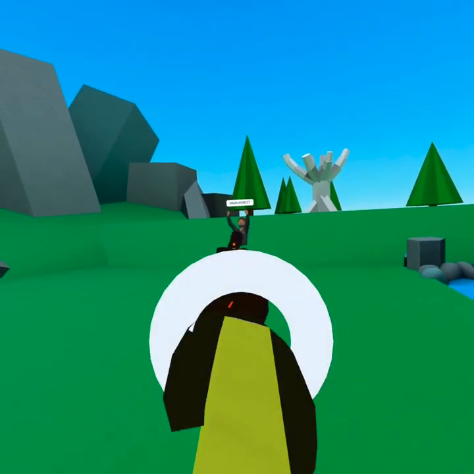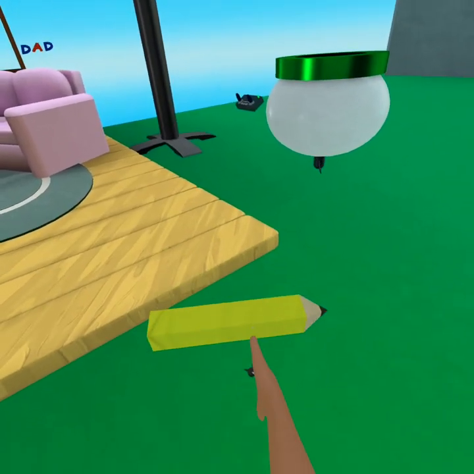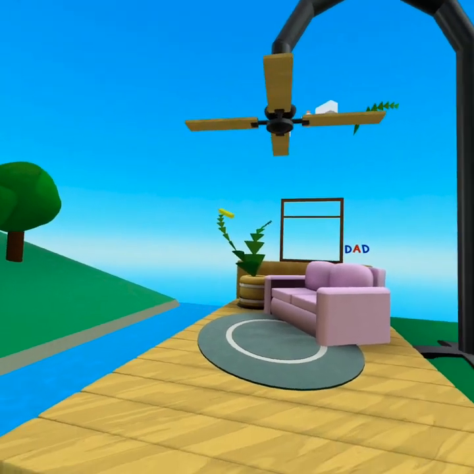There he goes. I hit him. Whoop, whoop. And our pencil will return. So you could throw this off the edge and in 30 seconds, it'll come back.